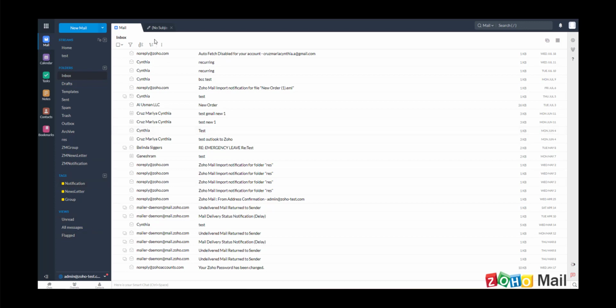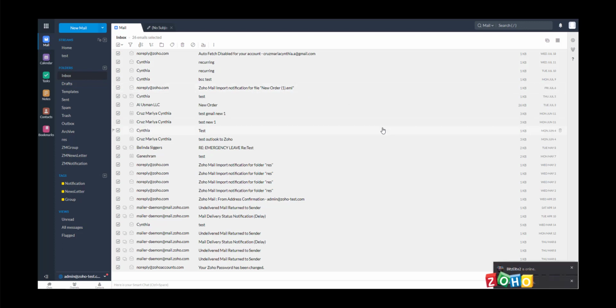Now, in the inbox page, we have a lot of options. I will tell you what all the options are, what they do, and how to execute them. Here, this is the select all option. You can go ahead and select all the emails. Zoho Mail works on the infinite scroll concept, which means that the more you scroll, the more older emails will be loaded up into the view.